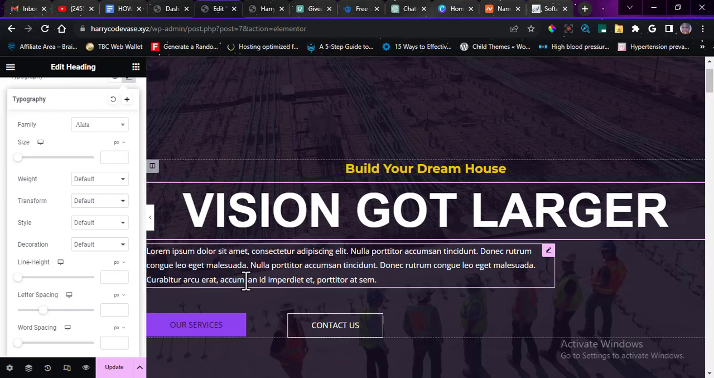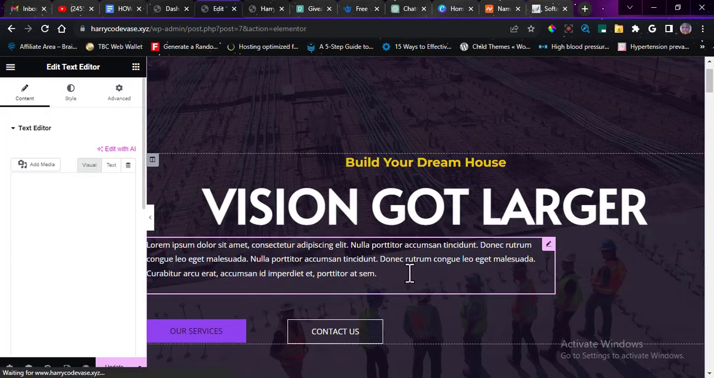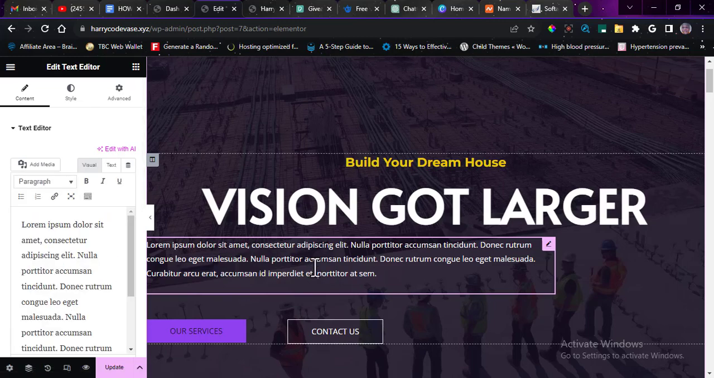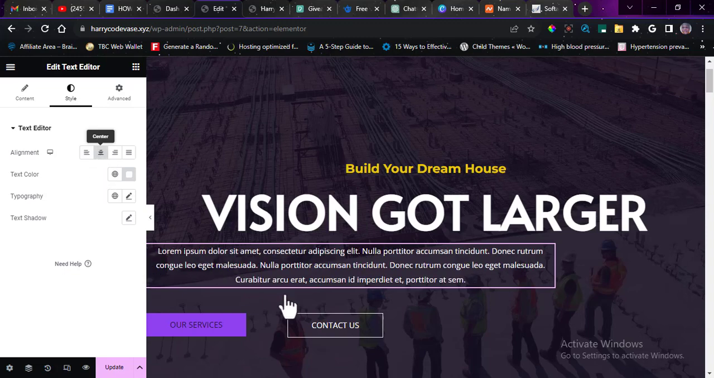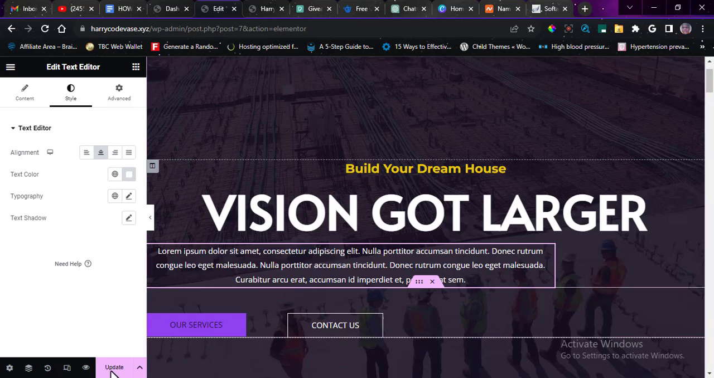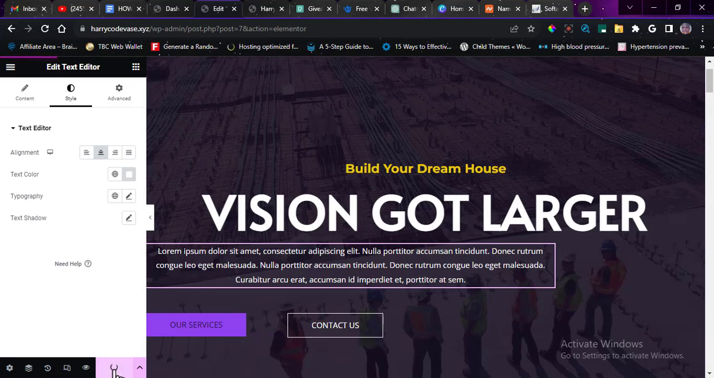Now we'll look at the next button here, the next test, which is this test here. So this is a test button. You can see right now that it's on the left hand side and it doesn't look well. So we're going to styles. Then when we go to style, we can change the alignment to center. All right, so we save that. So let's update it. This is the update button here.